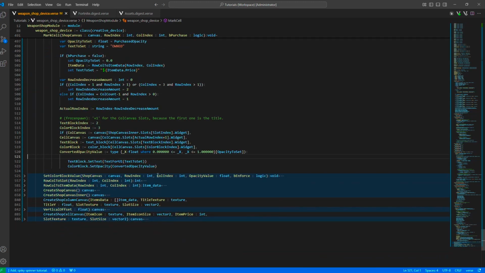But there's a lot of getting that widget from that widget and getting that widget from that widget, because we have a hierarchy of widgets.